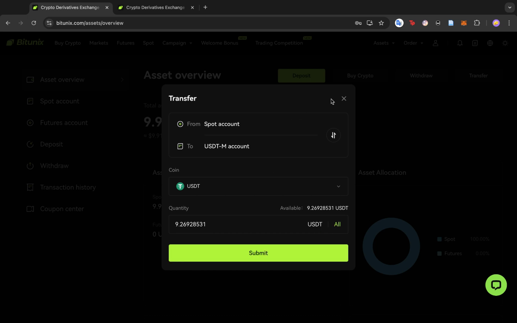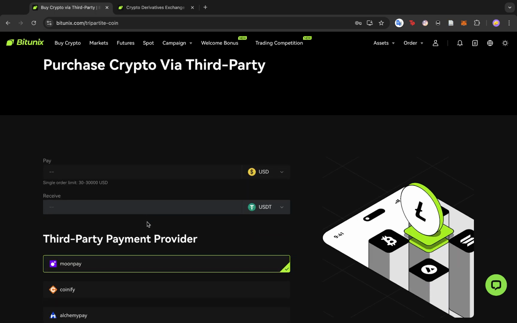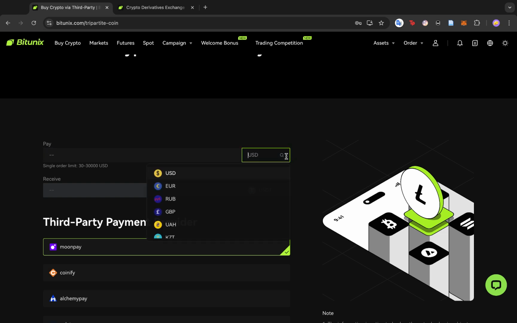And now, if you want to buy USDT or BTC to start trading, head over to Buy Crypto on the top left. Here, you can select the currency which you want to pay in. Here, you can scroll through the list or use the search bar to look it up. So now, I will select USD.